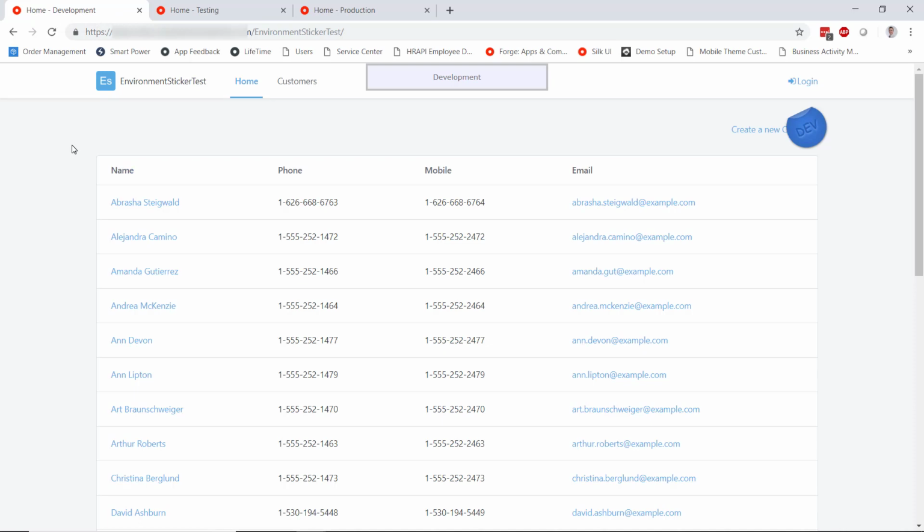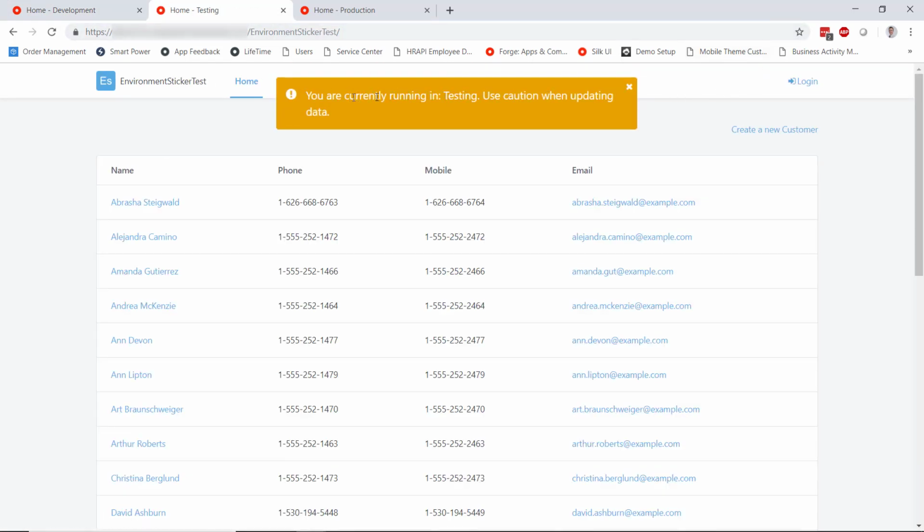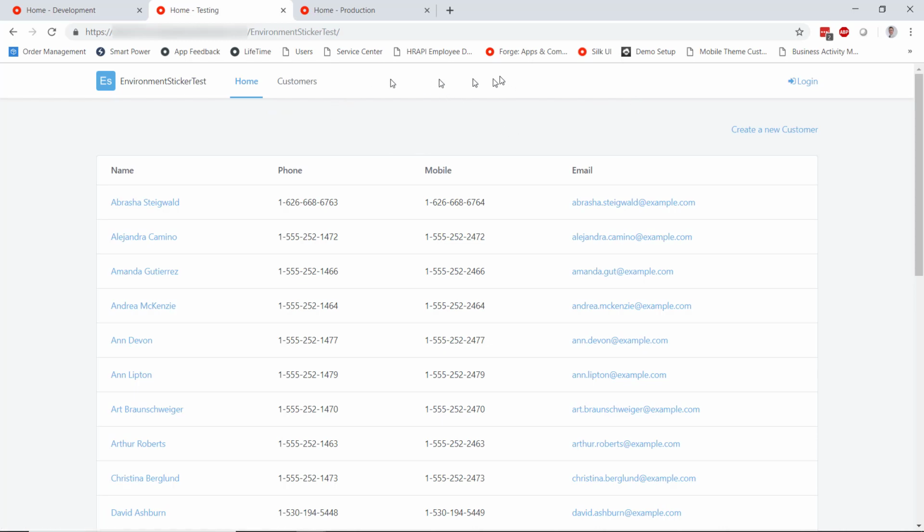So now let's switch over to our testing environment. We'll load our testing environment, and we'll notice that we get the feedback message that's telling us that we're running in our testing environment. Again, it warns us to use caution when we're updating data. But in this case, I don't have a visual indicator because I'm not in my development environment. My testing environment is not marked as a development environment. So I get similar feedback, but I don't have the visual indicator.